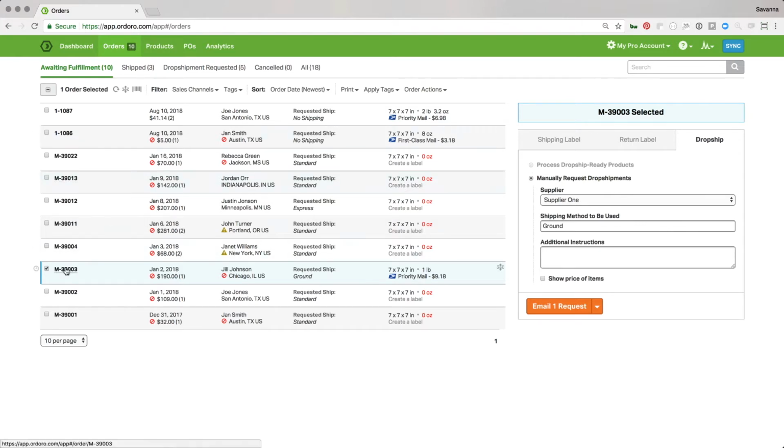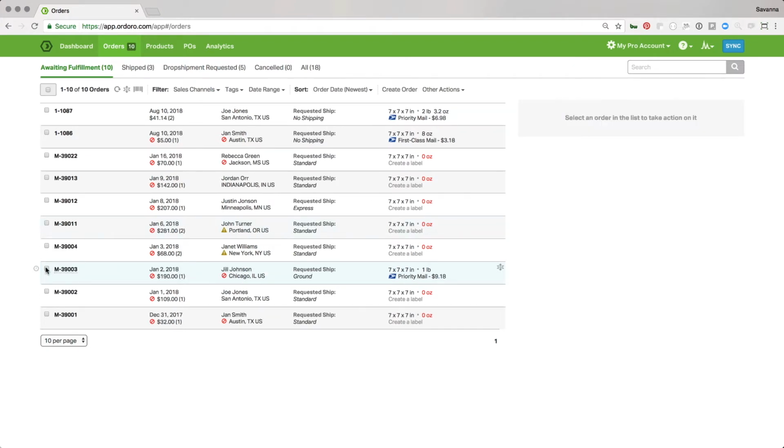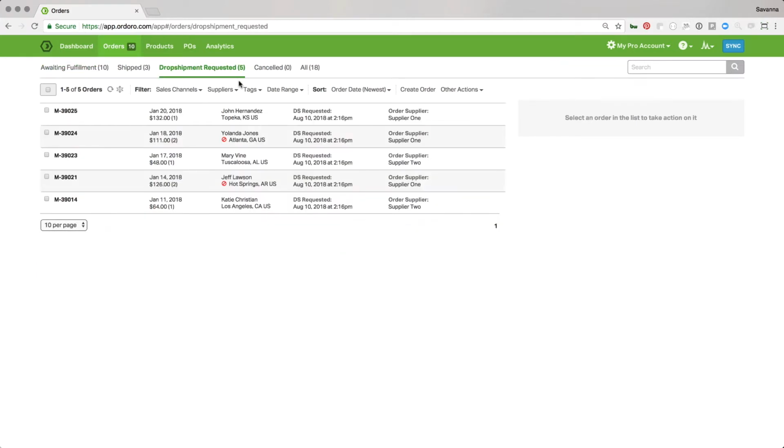So right now this order doesn't have any drop ship ready products on it, so there's not an option to do that. But we could manually drop ship it to another supplier and add special stuff here. Once an order is drop shipped, whether it's automatically drop shipped based on your drop ship rules, or it's processed like that, or even manually drop shipped, those orders go to this drop shipment requested filter.